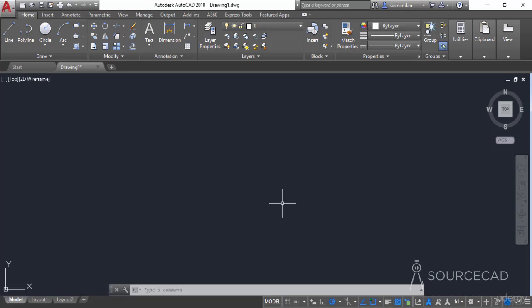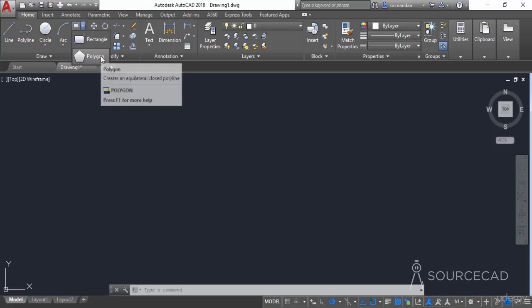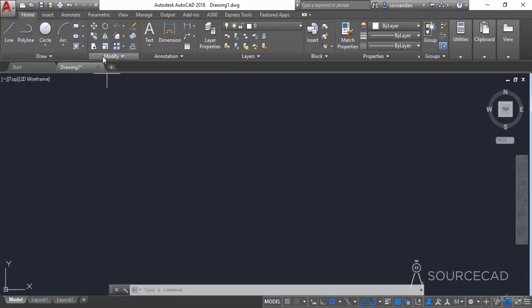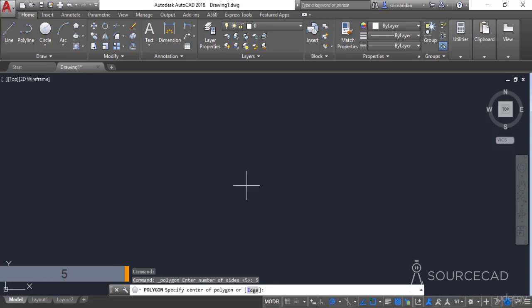So we can start making polygons from the tool here on the Draw panel. When you expand the flyout, you'll see this polygon tool here. After starting the polygon tool, you'll see on the command line we have an option which says we need to enter number of sides. You can enter any value between 3 and 1024. So let's enter 5 and press enter. We are making a pentagon now.